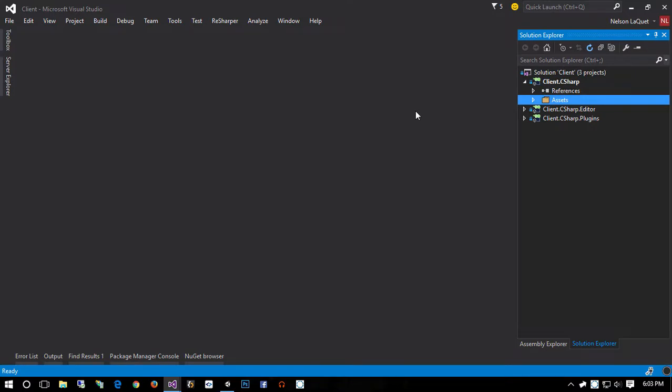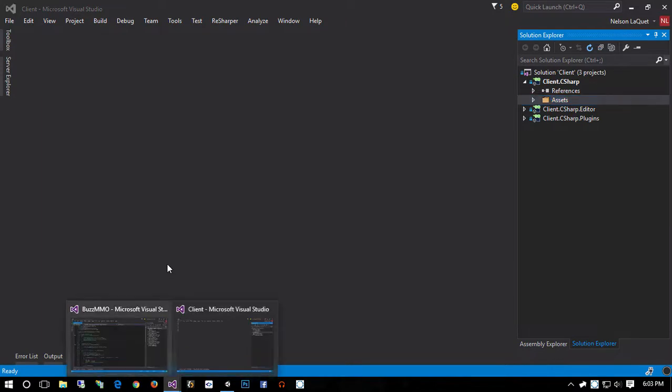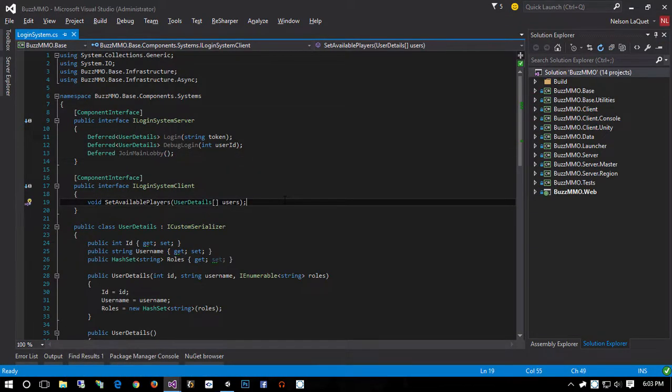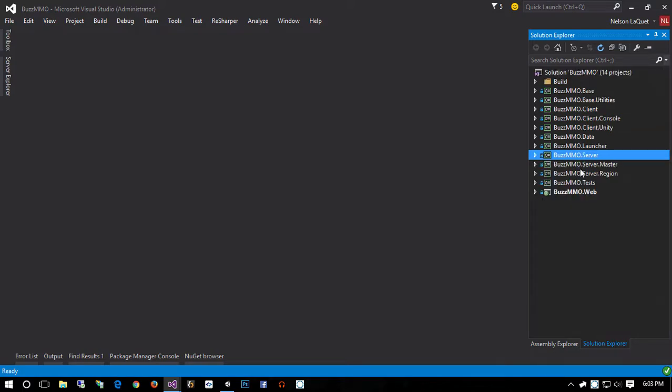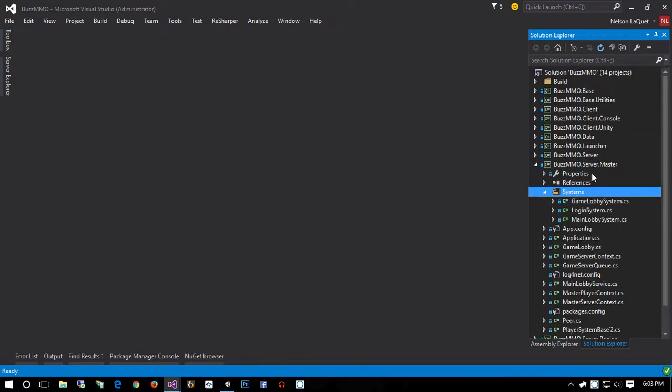So the actor system is the most important thing. It's mainly what we're going to be focusing on throughout this chapter after we build the basic load balancing. Well, we can look at that a little bit right now, the load balancing. So in our master, we have our login system, our main lobby system, and our game main lobby system.